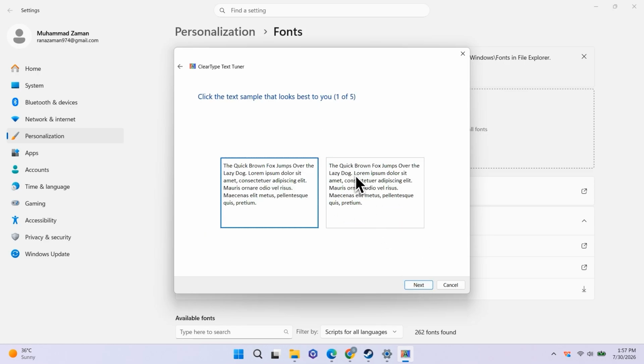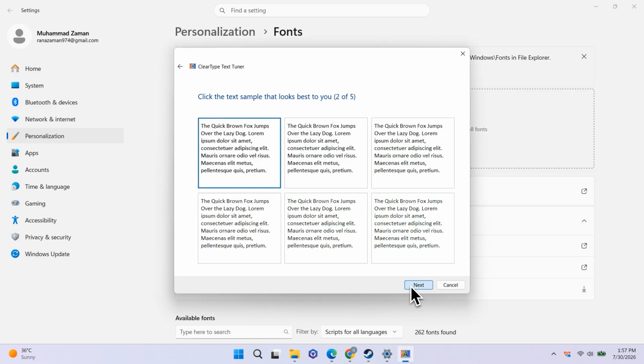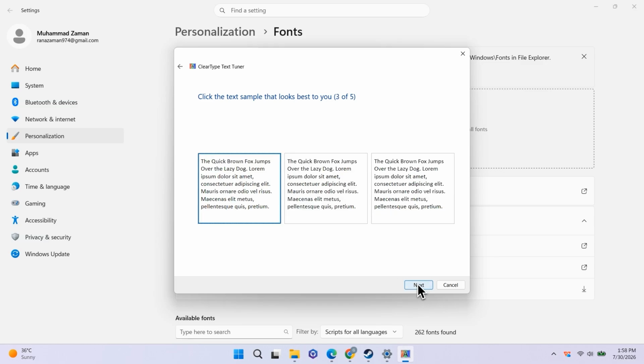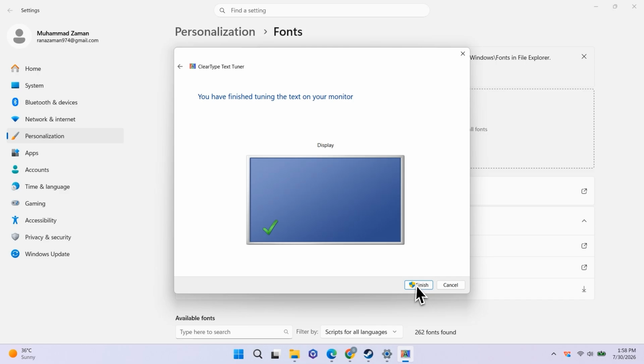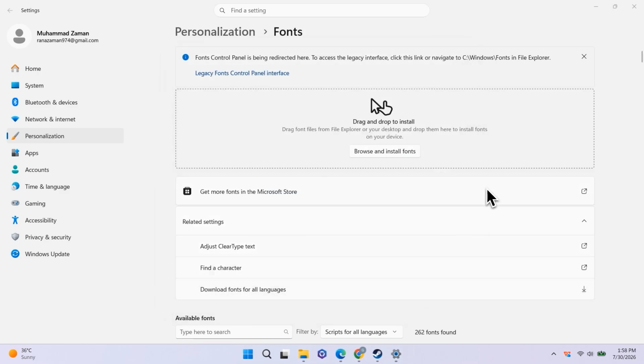You'll now be shown several samples of text. For each step, choose the version that looks the clearest and easiest for you to read. Continue selecting the clearest text through all the available samples. Once you've completed the process, click Next and then select Finish.